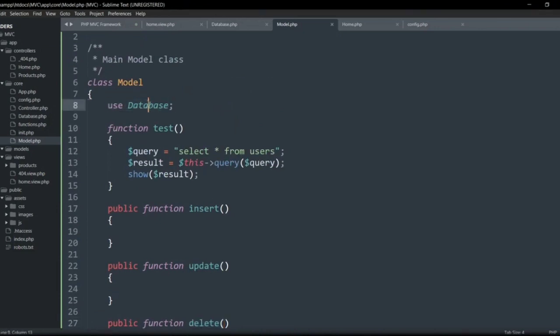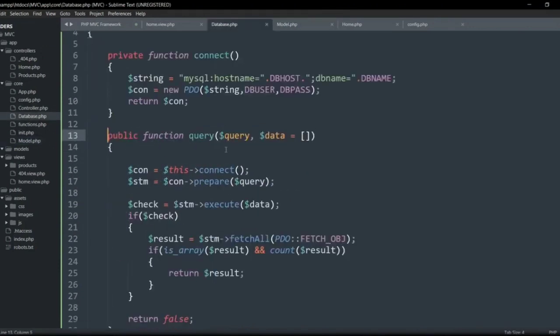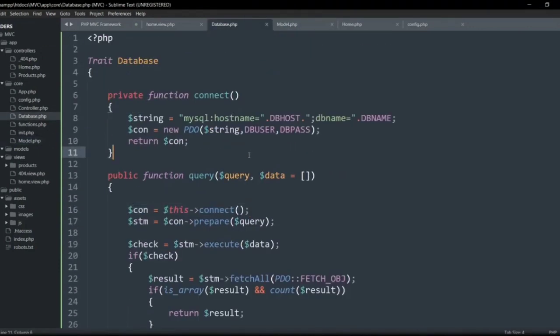Now we can move it from the database class to this one and simply leave the connection in there, but I think it's okay here. It's up to you. You can move this query function to the model itself if you want. It will still work exactly the same.